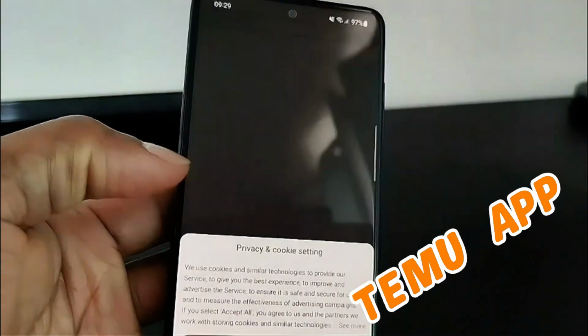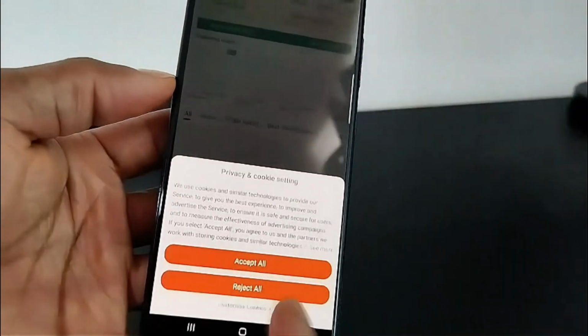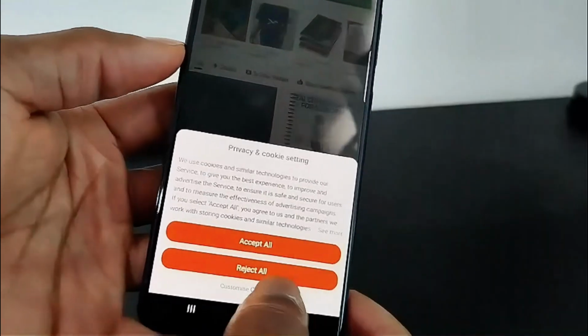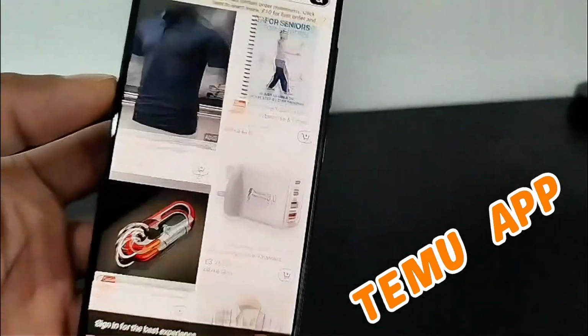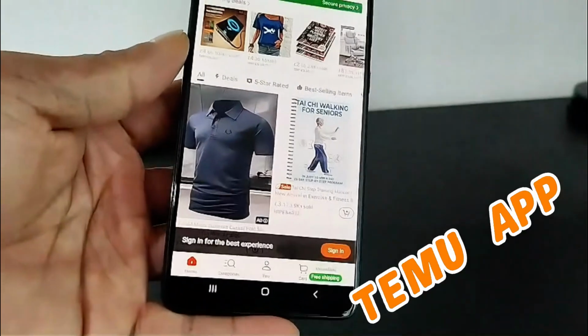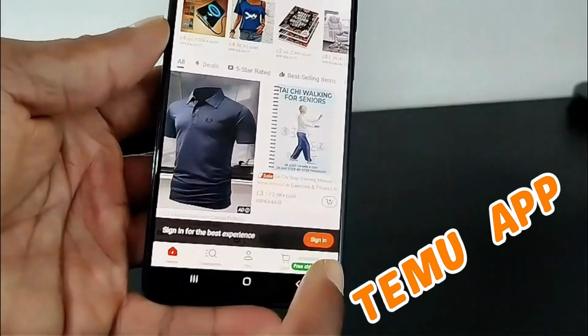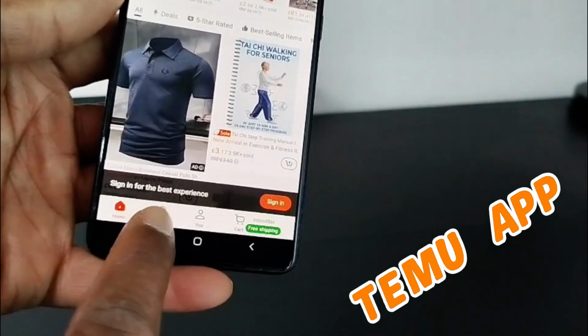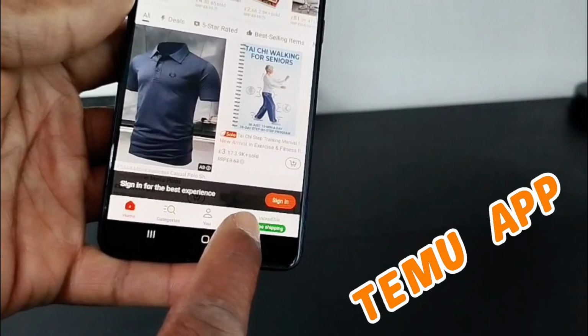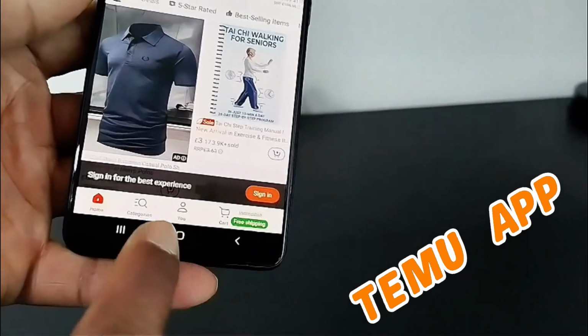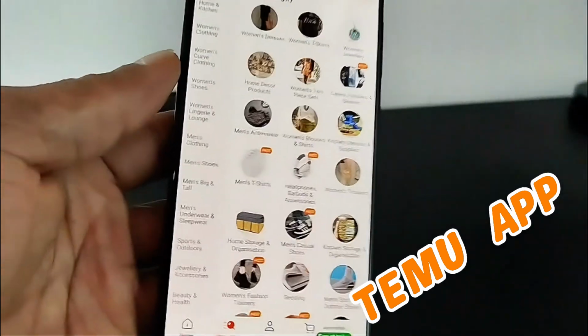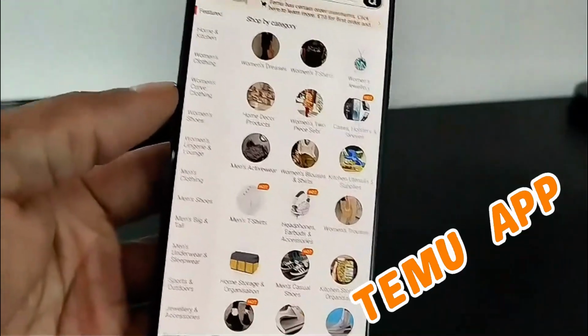This is the Temu app. I normally reject the privacy and cookie settings. Reject all. And this is the app. The way this app works, it is best for you to sign in for the best experience. They have home, categories, you, and catalog. Free shipping. So if you go to categories, it will show you the various categories they have.